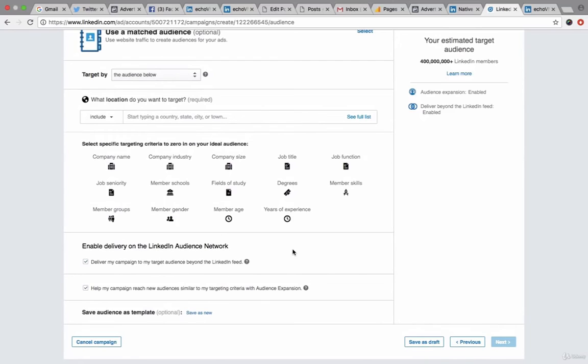Why is LinkedIn very important? If you're trying to target the CEO, the CMO, the CTO, the CFO, the managers, the vice presidents, the key decision makers, you will see them spending more time on LinkedIn than on Facebook. So it's best that you reach out to people on LinkedIn using this platform.